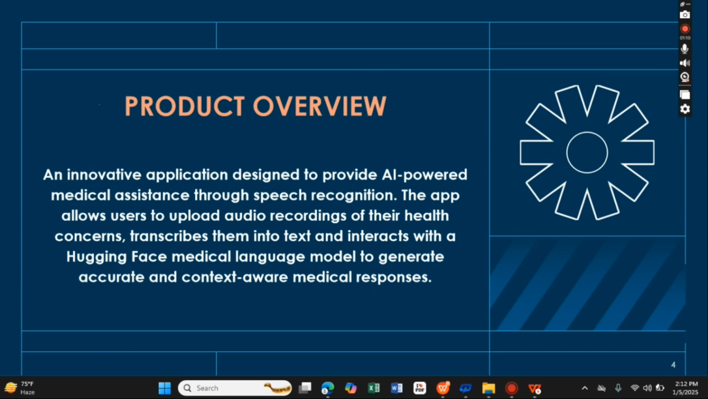Its product overview is, MedSpeak AI is a voice driven medical assistant that provides immediate relief recommendations for common ailments. It uses speech recognition and a Hugging Face question answering model to respond to user queries about symptoms and treatment.